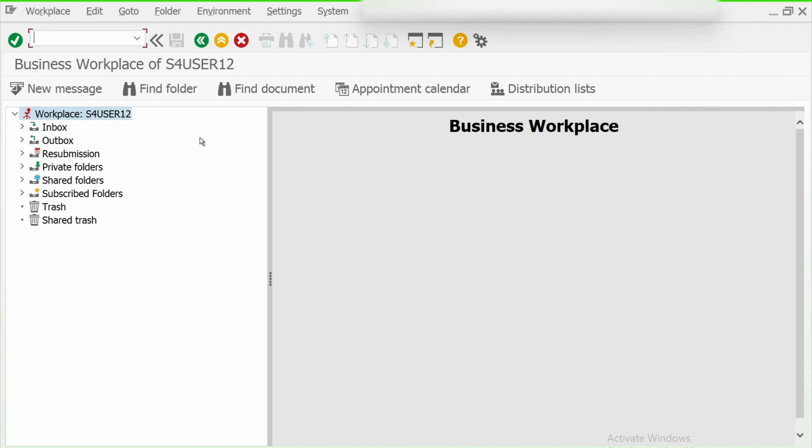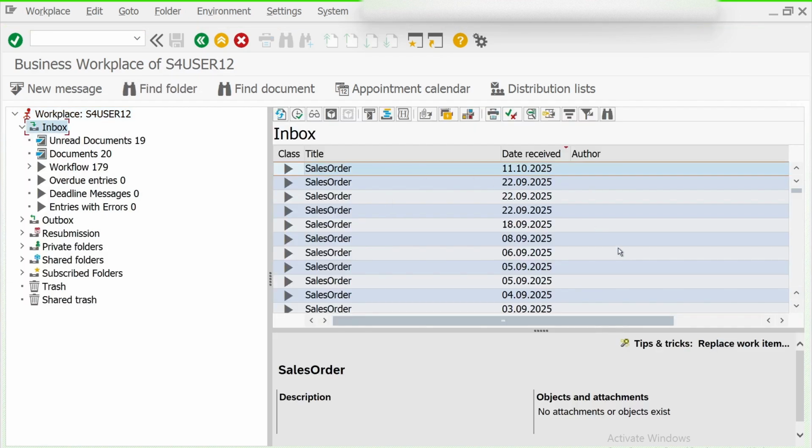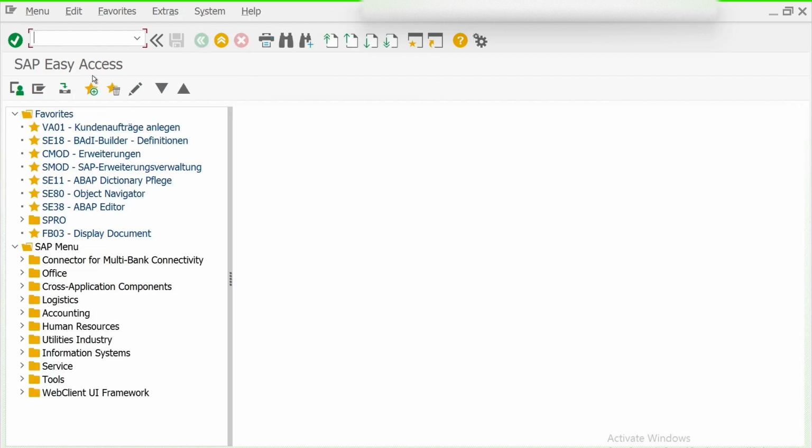Under this particular screen only, business workplace of this particular user. If you come on the inbox, you will be able to see these documents. The approver or the validator can click and check the inputs and details and then finally approve it. Once that approver approves it, it will be posted into SAP. So this is the functionality of this particular icon.